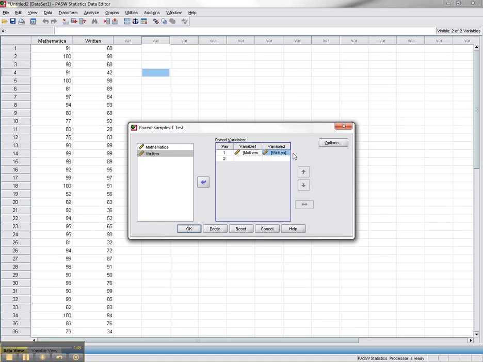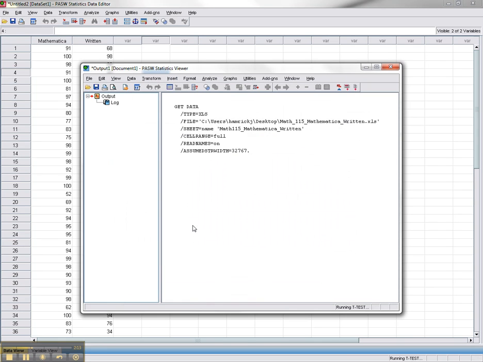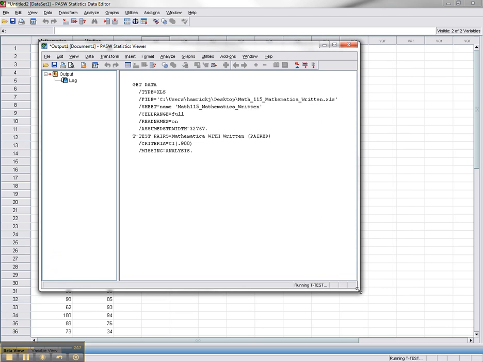I don't have any other pairs that I could possibly look at in this data set, but if I did, I would drag down the appropriate information here and here. The last thing that you can ask for is, as is typical, a confidence level for an associated confidence interval that will be output by SPSS. So let's say we want a 90% confidence interval. If I go on ahead and press continue and then OK, SPSS will generate the output from this procedure.